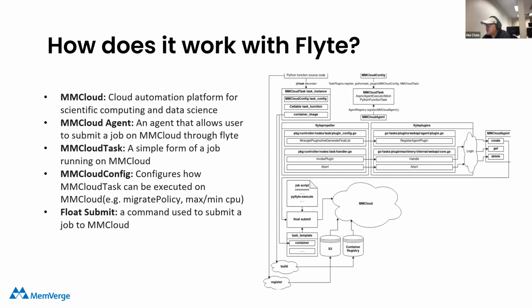The MMCloud task will take the configuration from the MMCloud config, which configures how the MMCloud task can be executed on the MMCloud. We have some extra options to allow users to configure things like a migration policy, VM policy, or the resource requirements like max CPUs and max memory. Eventually, the task will go through float submit, like we just talked about. This will submit a job to the MMCloud, and we have a lot of options to specify how the job will be run.